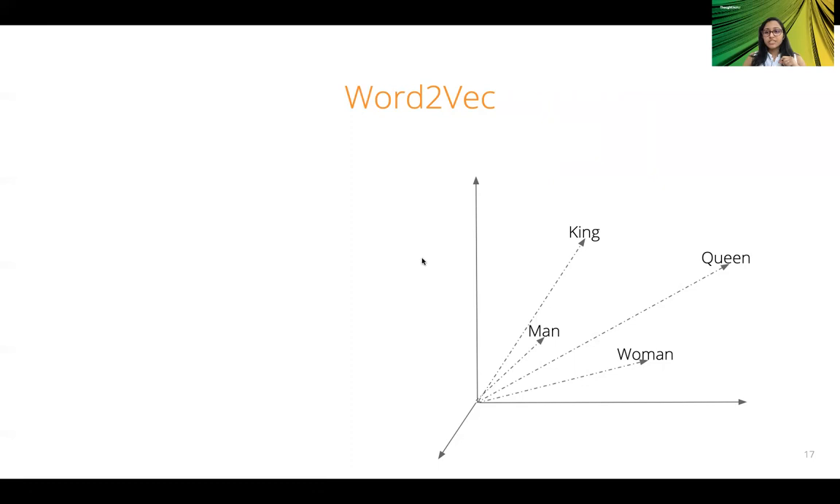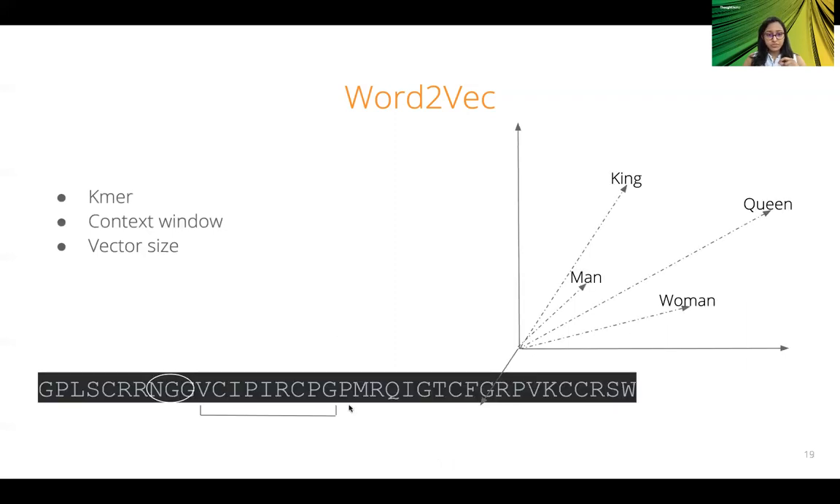It is a computationally efficient predictive model. Words are transformed to a high-dimensional space. The way word2vec works is that it maps similar words nearby to each other. Now, in the sequence world, this is achieved by breaking down each peptide or sequence into k-mers. So, for example, in the example sequence shown, if k-mer is 3, that is, we take 3 amino acids and group them. So, we have NGG as a k-mer over here.